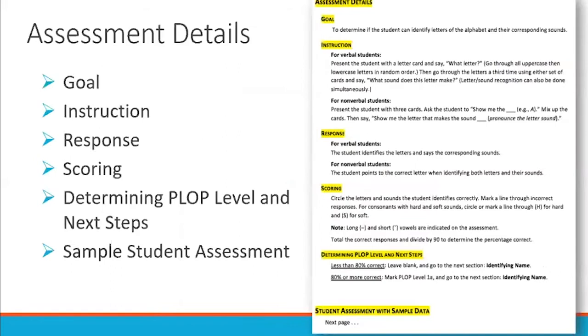When you look at assessment details, it gives you your goal, which explains the goal of this assessment section. What are we doing? The instruction gives you the exact instruction to use when you're assessing your students. The response tells you the desired student response. Scoring explains how to score the section of the assessment. Determining present levels of performance, PLOP level, and next steps tells you what to mark on the present levels of performance and what you're going to assess next. And then it also gives you a sample student assessment, filled out for you to look at and see what it should look like.